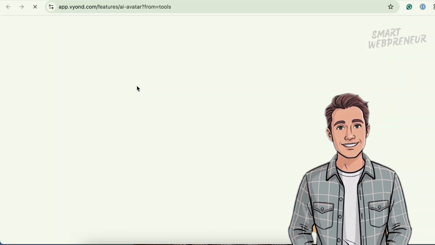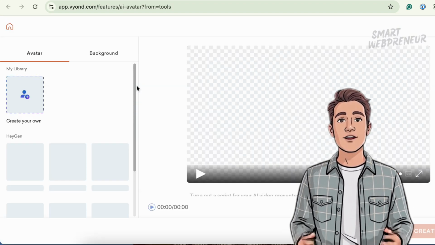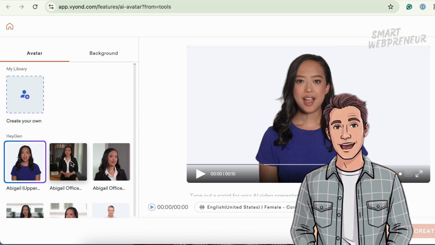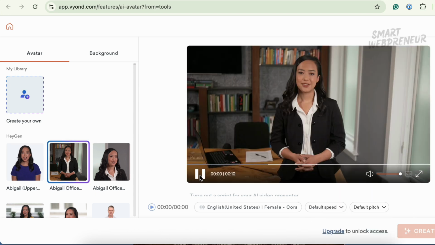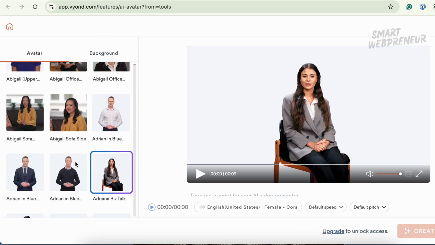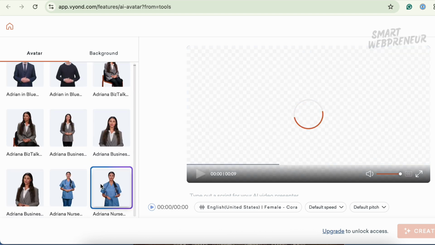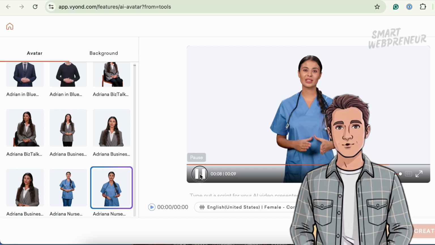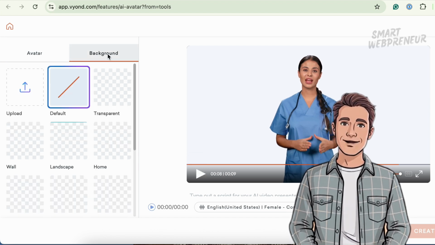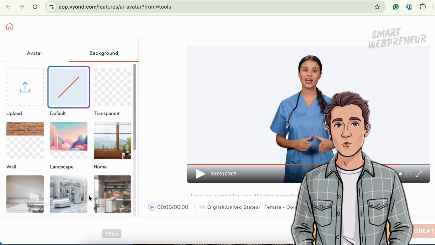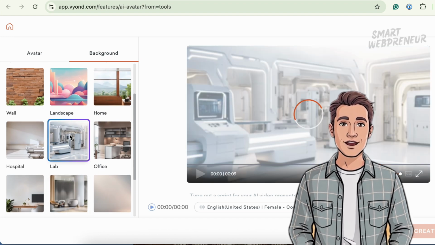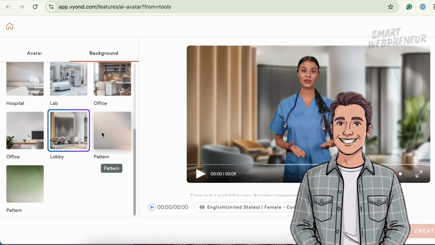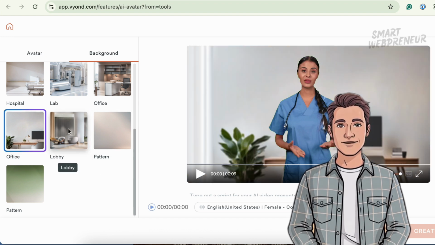It's simple. Step 1. In Vyond, go to the AI Avatars feature and select an avatar that fits your brand or story. Step 2. Choose a background for your avatar. It could be a stock background, like an office, a classroom, or a plain color, or you can upload your own image, maybe your store interior or logo depending on the context. This sets the scene behind the talking avatar.